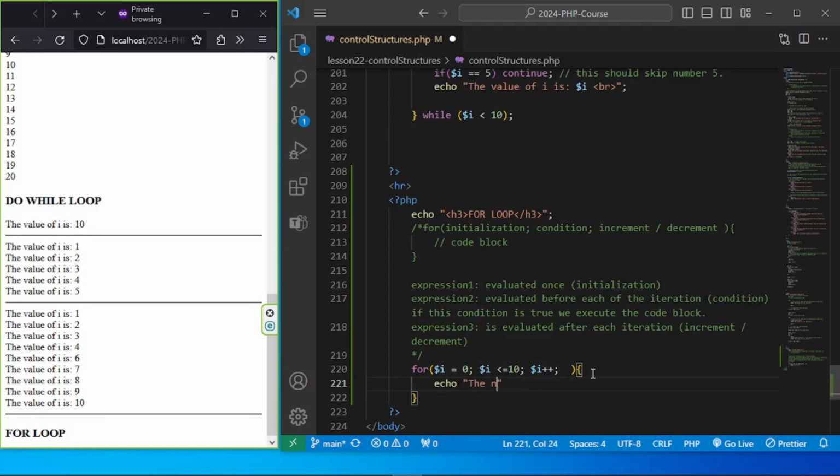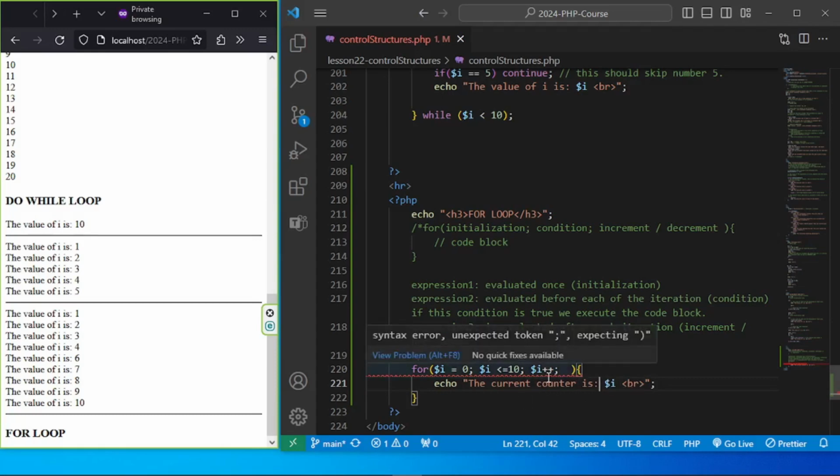And right now, we can put a code block here that echoes the number, the current counter is $i. And let's have a line break here. Let's end that. And I think, well, did we make a mistake here? The current counter is, where are we getting that mistake?